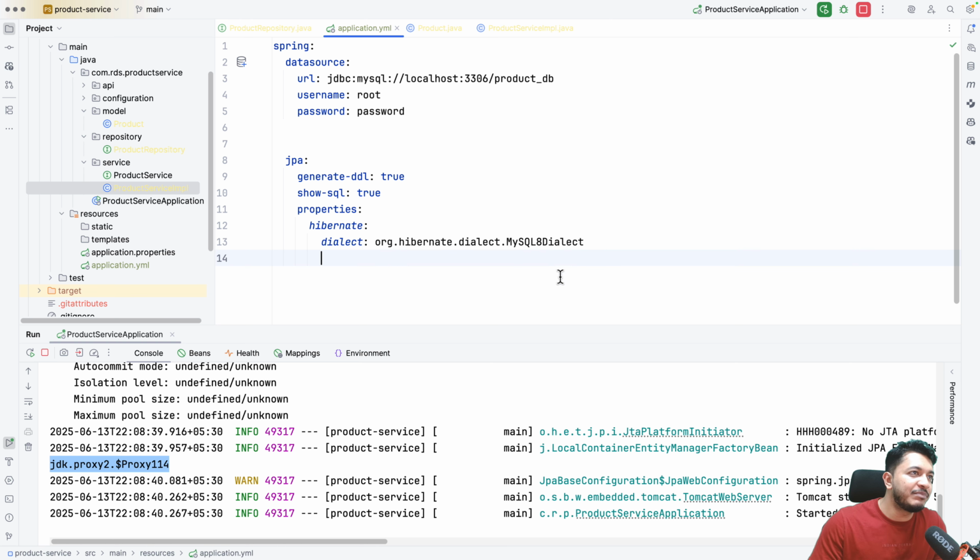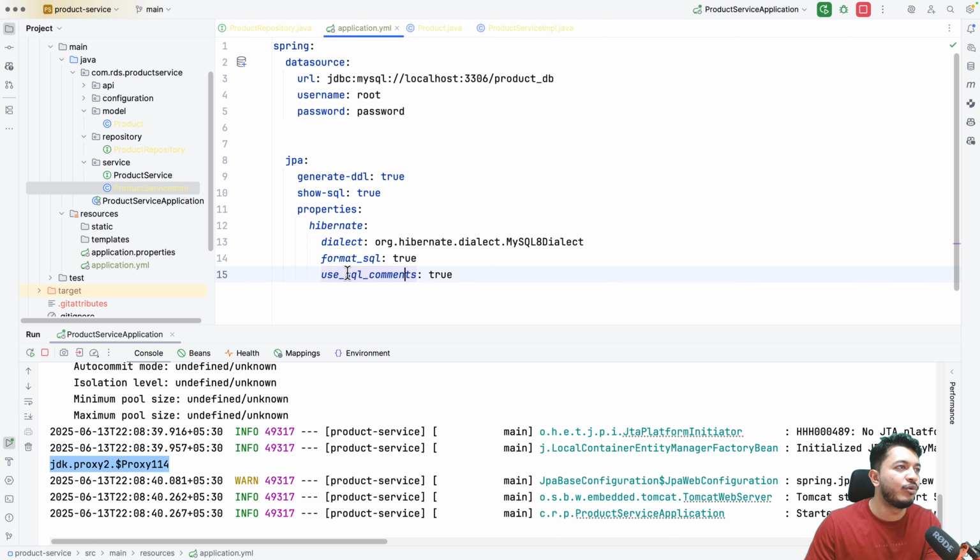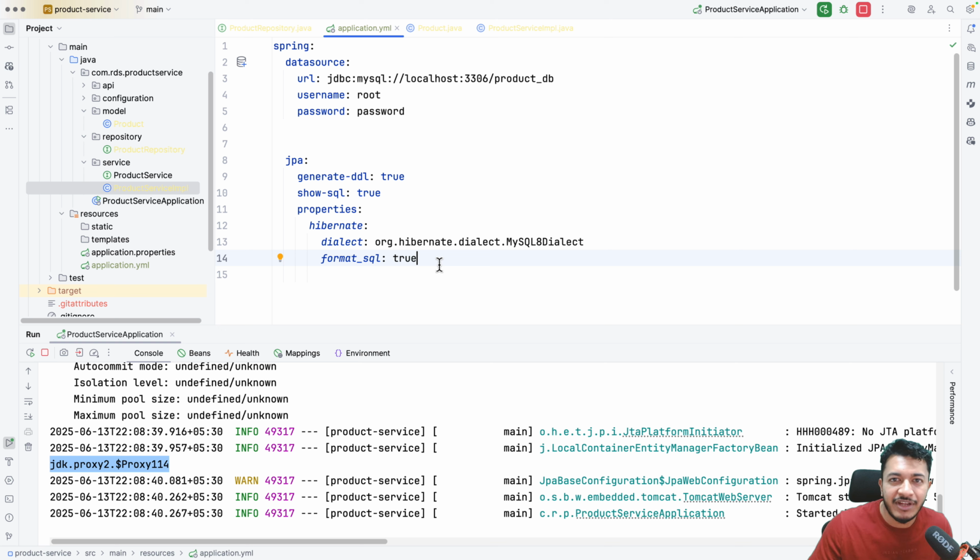This is pretty much optional. You don't need to mention it because again, Spring Data JPA is very smart. It will understand, but you can mention it as well. Similarly, there are other properties, like format SQL. If you write format SQL true, what will happen? It will format the SQL that has been generated, right? So it will show it in a very nice way.